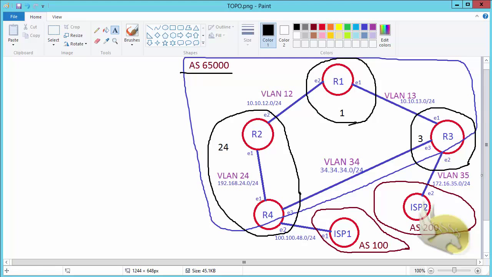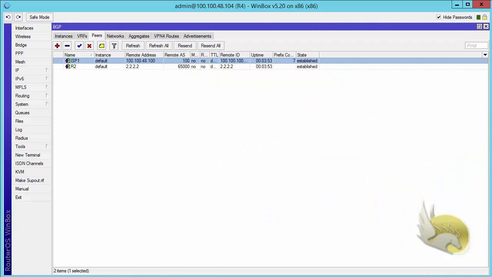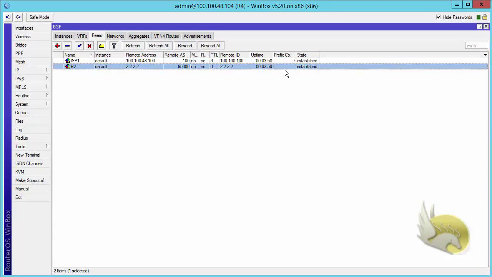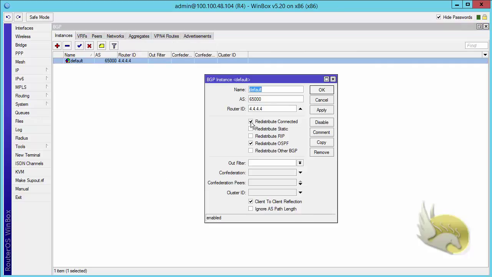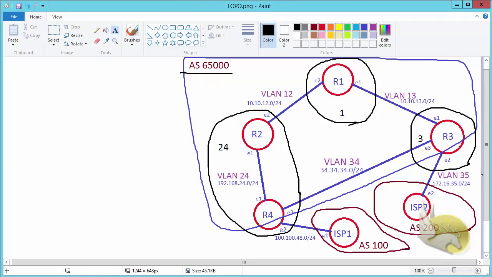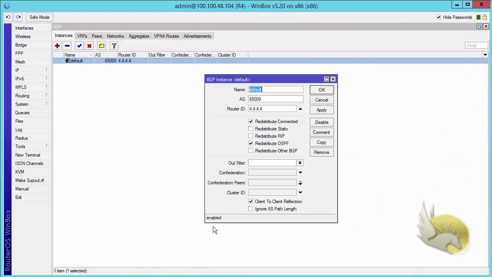If I go to, for example, router 4, you can see that I have created a neighborship between router 2 and router 4, and this neighborship is established. Now I need to change the configuration a little bit. I go to instances, double click on this, and here the AS number is going to change. What is the actual number that I am going to put there? This number is the confederation ID. Router 2 and router 4 are in confederation number 24, so I set the AS number as 24.